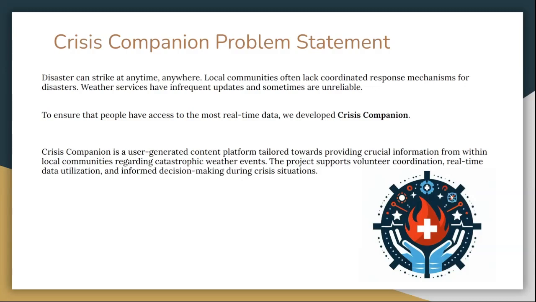Crisis Companion is a user-generated content platform which is tailored towards providing users with crucial information from within their local communities regarding catastrophic weather events. Our project supports volunteer coordination, real-time data utilization, visualization, and informed decision-making during crisis situations.